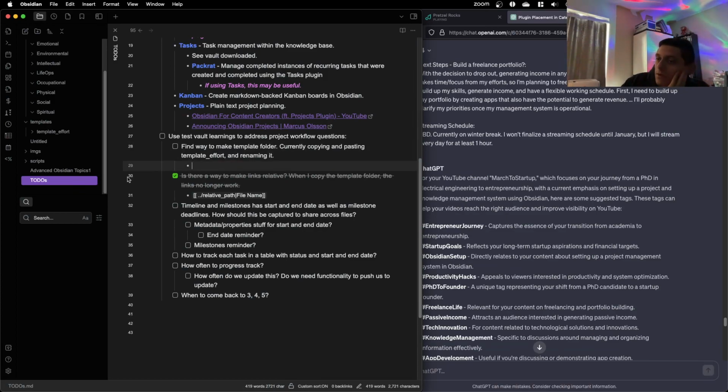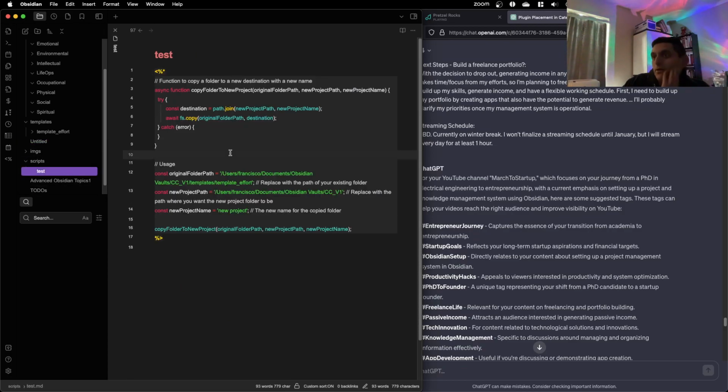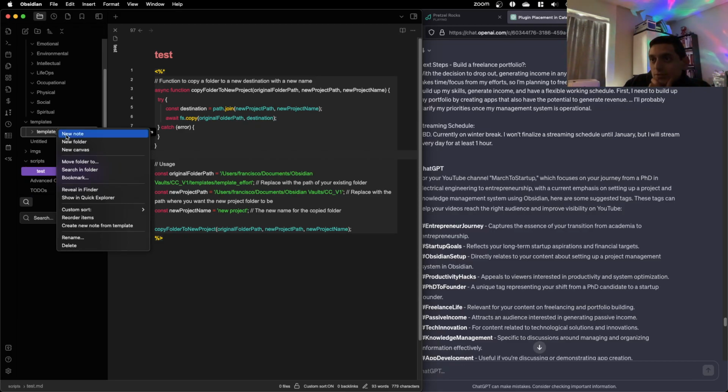Let's see. Previously I was trying to copy over this folder, and I was doing that with scripts tests. So I was trying to use this JavaScript code to copy over the folder into just the main area, and then I would manually move it. Because even now, you can see, if I click on this folder, move folder, there is no copy. You can move a folder, but you can't copy.